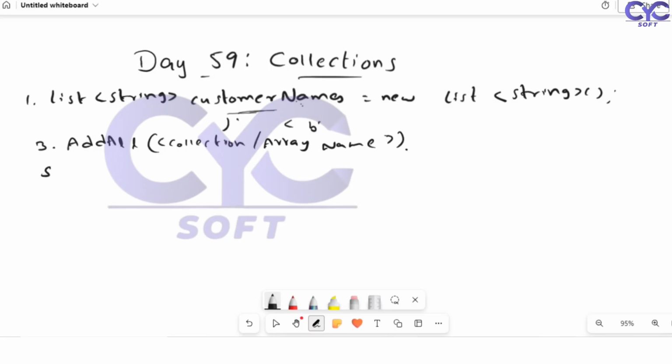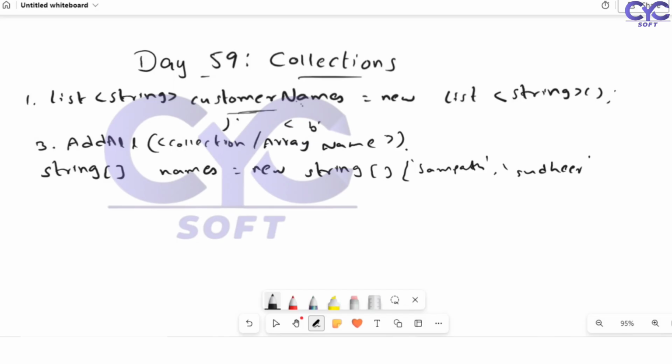Previously there is an array, let us say of string. You know how to write an array. names equals to new string, and I'm going to pass the elements here, for example Sampath, Sudhir, Prakash.